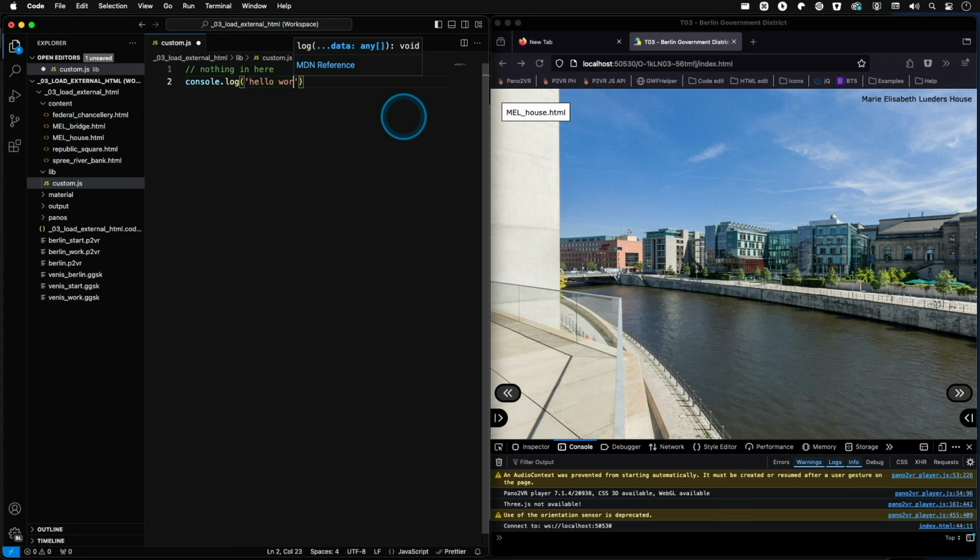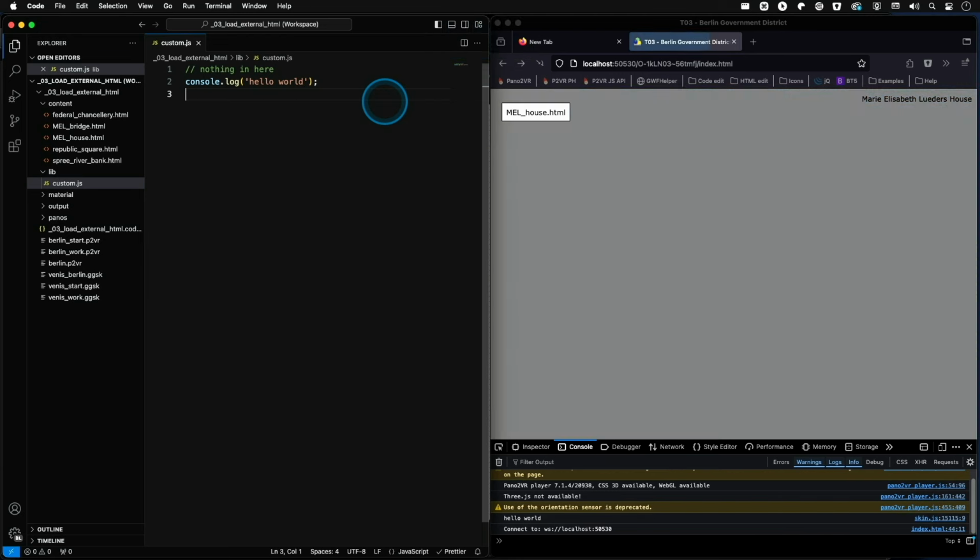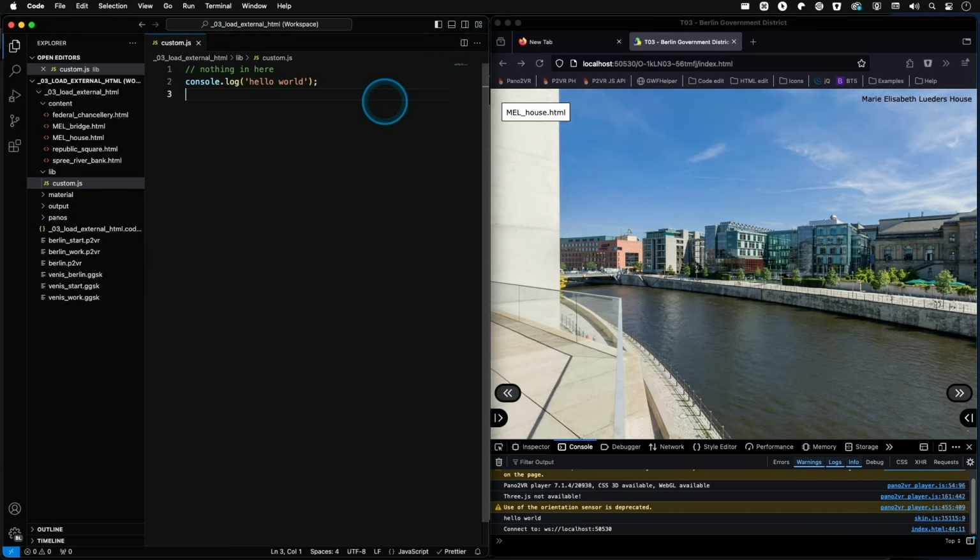Hello world. All programmers need to use hello world. And if I save it, it should automatically force Pano2VR to save and to update the image in the browser. And voila, here is standing hello world. So we have an automatic update in the background by Pano2VR. It is just listening to what's happening with this external file.